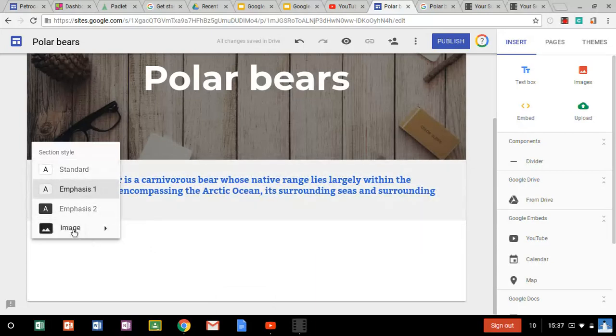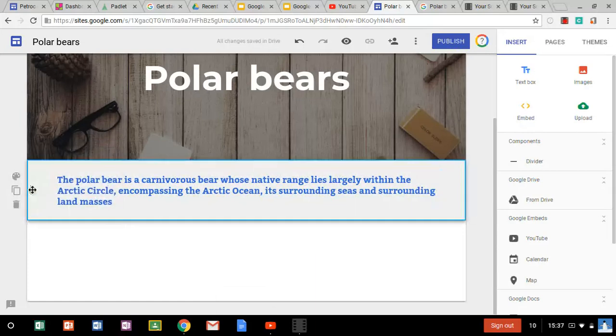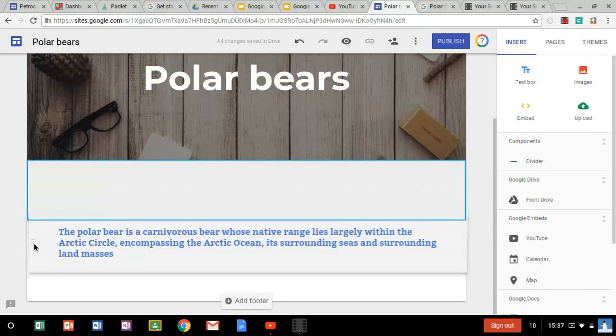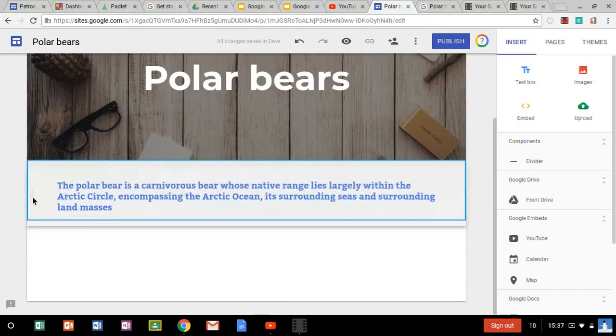You might also want to add an image. You can also, if you hover here, move the section around. Okay, so you can move it around if you want to. So that's adding the text and moving your section.